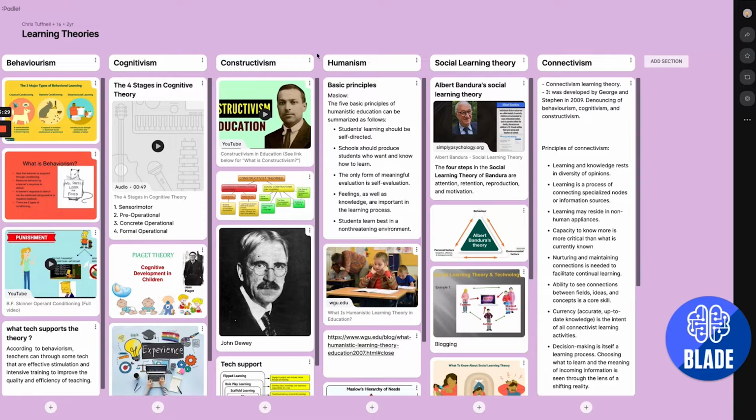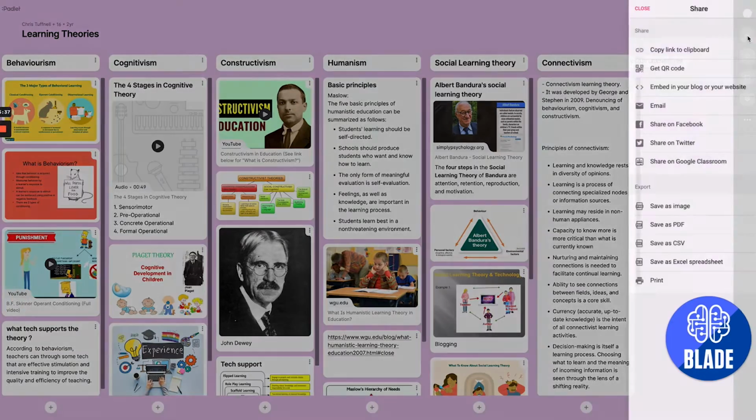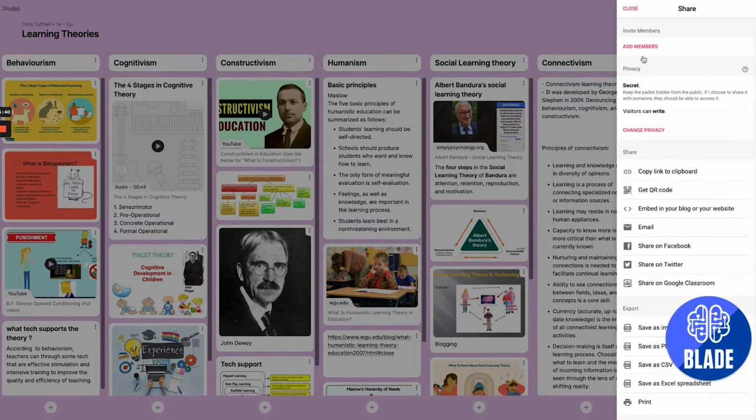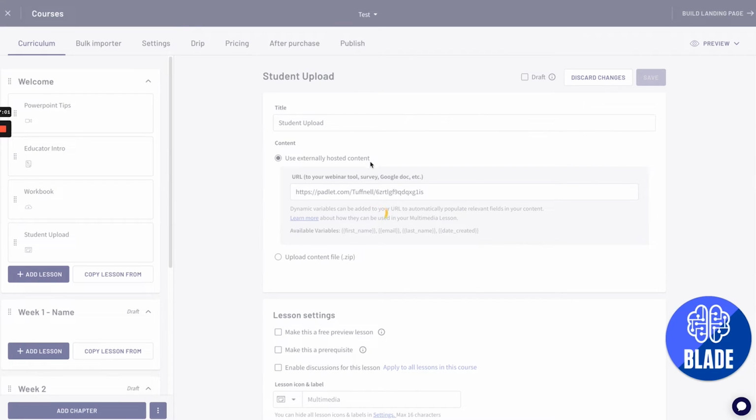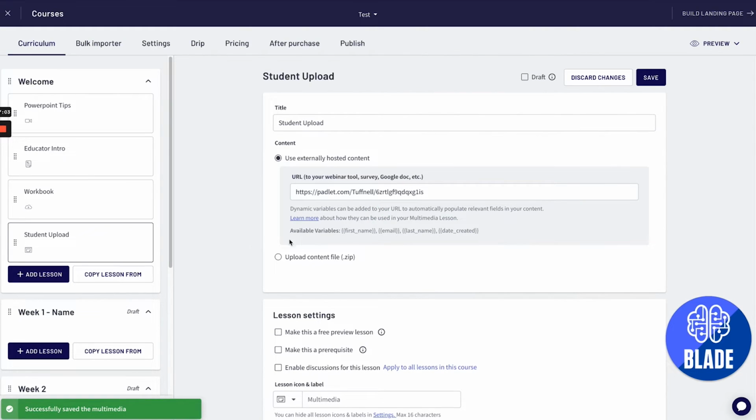So I think this activity was, research learning theories and upload in different ways your understanding of those theories. So I can have a Padlet like this, and I can copy it, and I can paste it into the course. And I'm just going to call it, not very thoughtful title, but just to give you an example of what's possible here. So student upload.